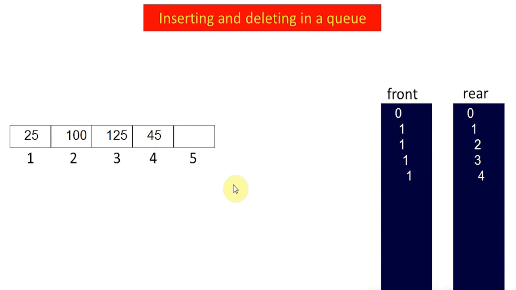Let's delete an element also. As you know, we are supposed to delete the element only from the front. So I will be deleting this element, and after that the value of front will be incremented by 1. What will happen to the value of rear? It won't be affected at all. It will remain at 4, right?